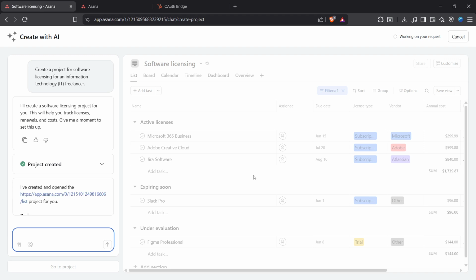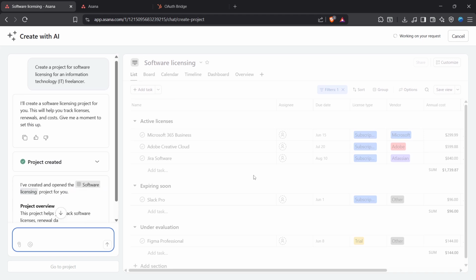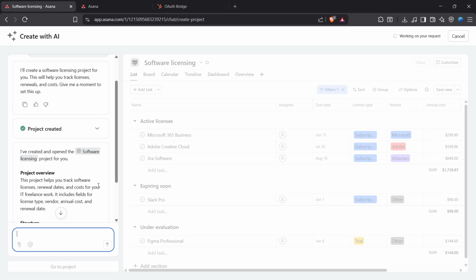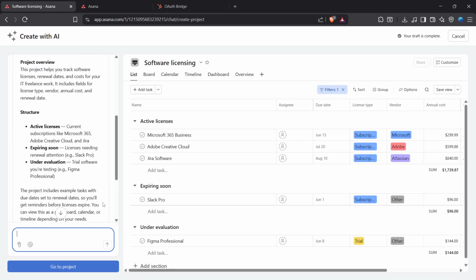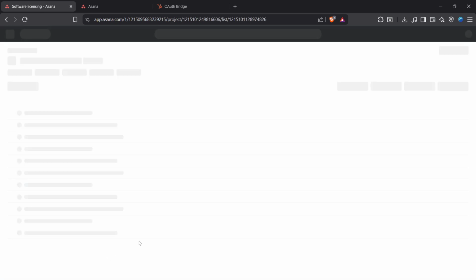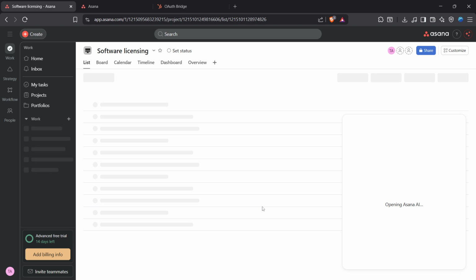From here, you can assign owners, set due dates, and add custom fields. Think priority, status, or effort, so your team knows exactly what to do next. If you plan to repeat this workflow, consider duplicating the finished project later as a template for future use.